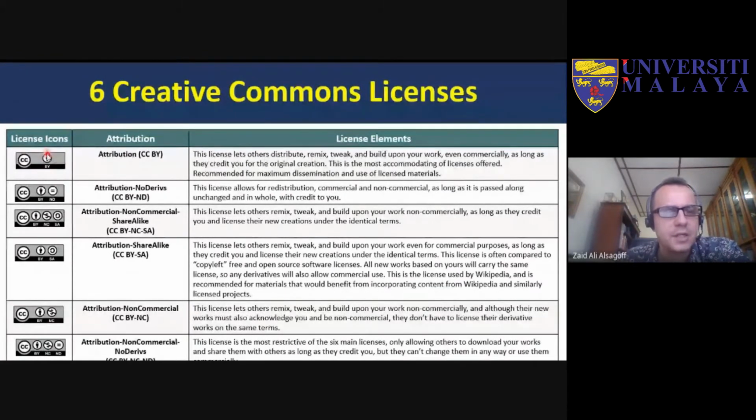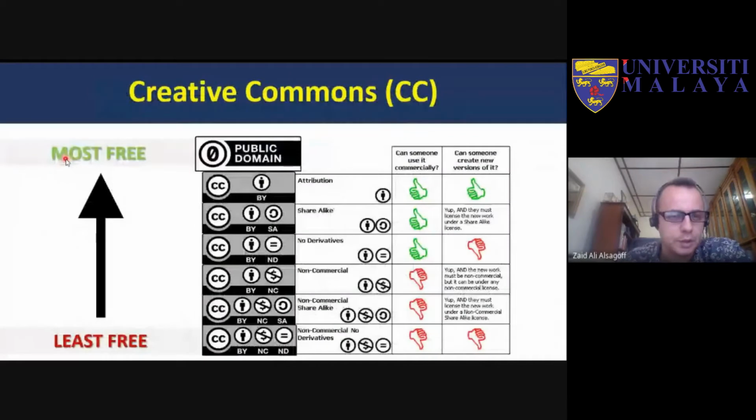If you have this license, let me just show you. I did a drawing on this. So this is most free to least free. Okay. So there are 2 questions you want to know, right? Can someone use it commercially? Can someone create a new version of it?